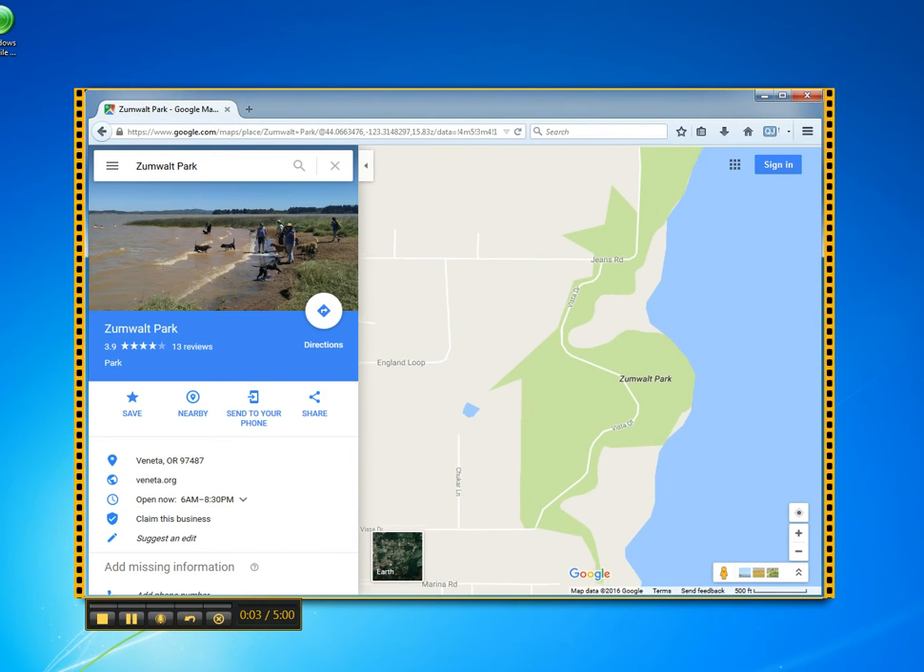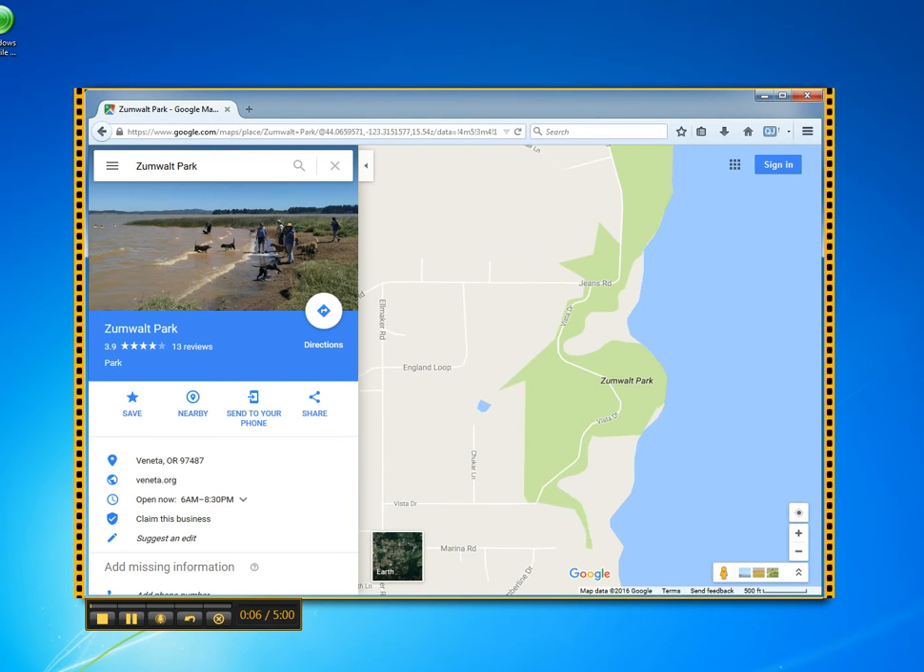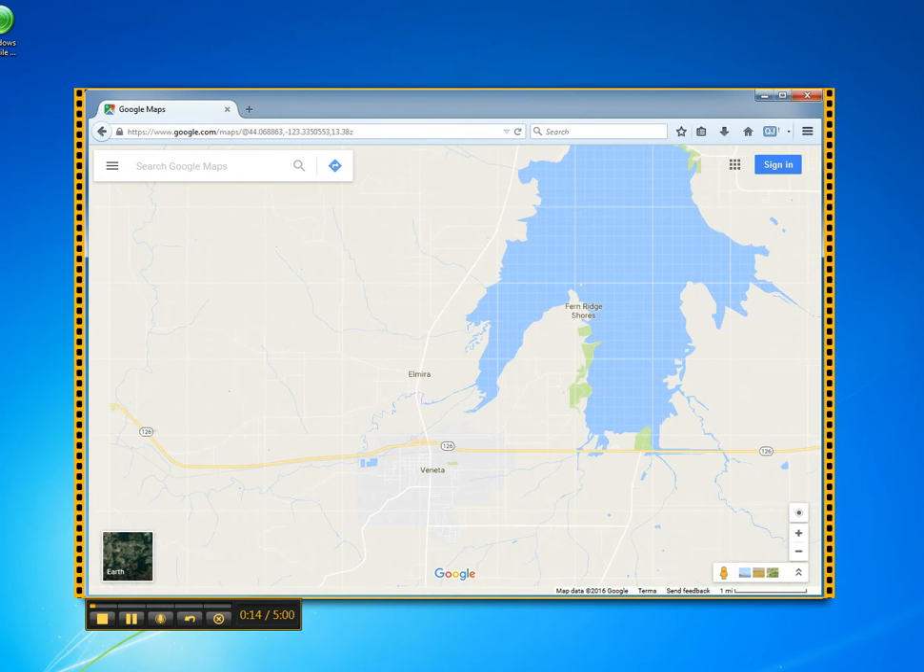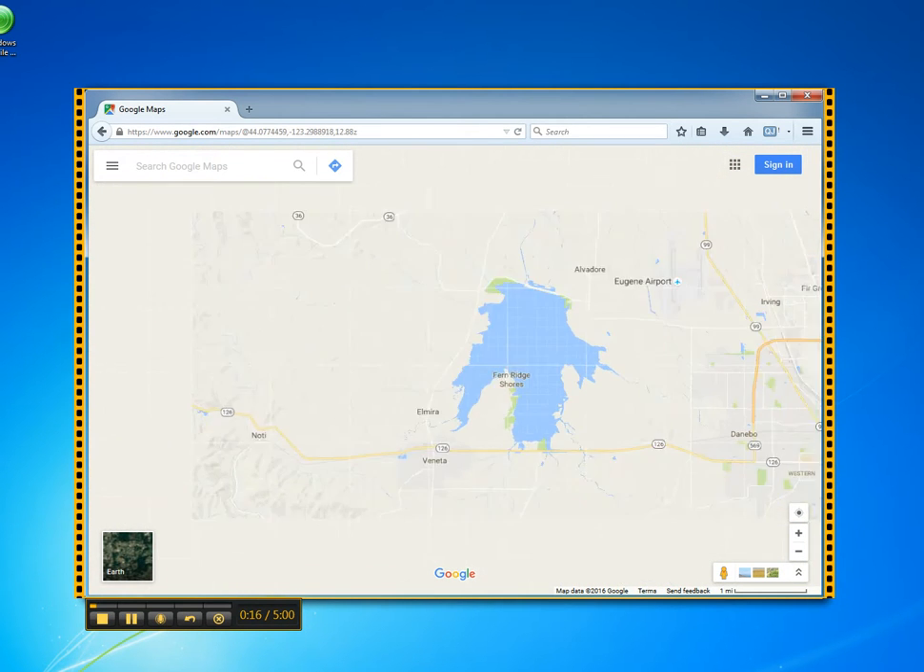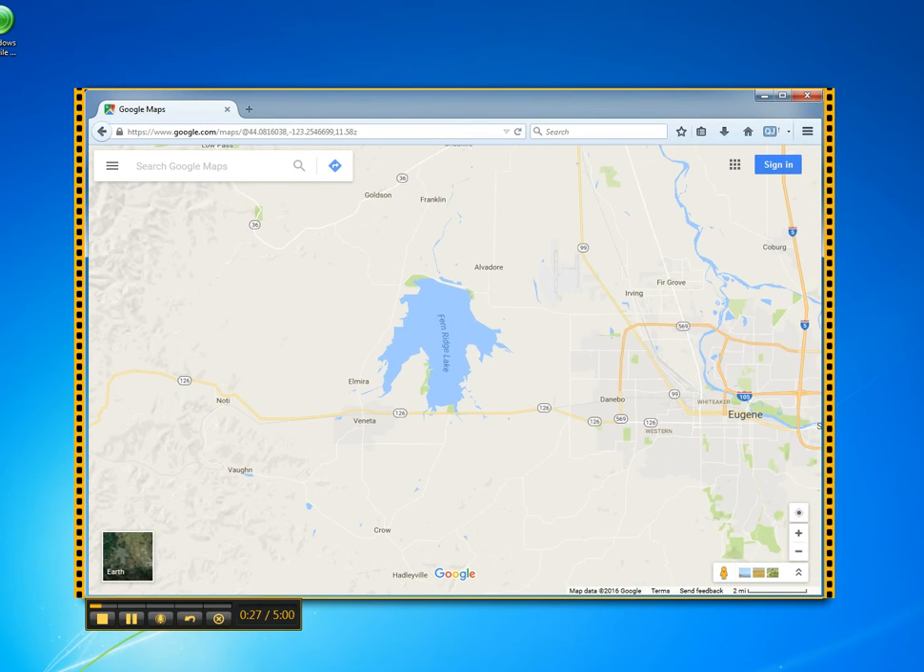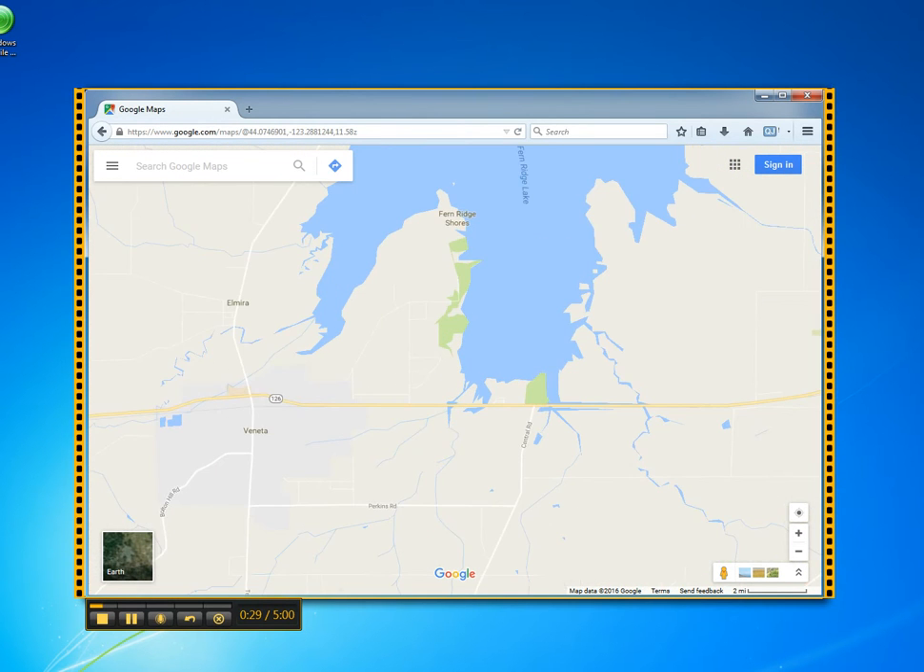I'm talking about a sense of place, and the place I wanted to talk about was Zumwalt Park. I'm going to go ahead and close this. I'm in Google Maps. And if I use my mouse key and roll back, you can see that Zumwalt Park is one of the parks on this main body of Fern Ridge, and it is west of Eugene and a little bit east of Veneta.